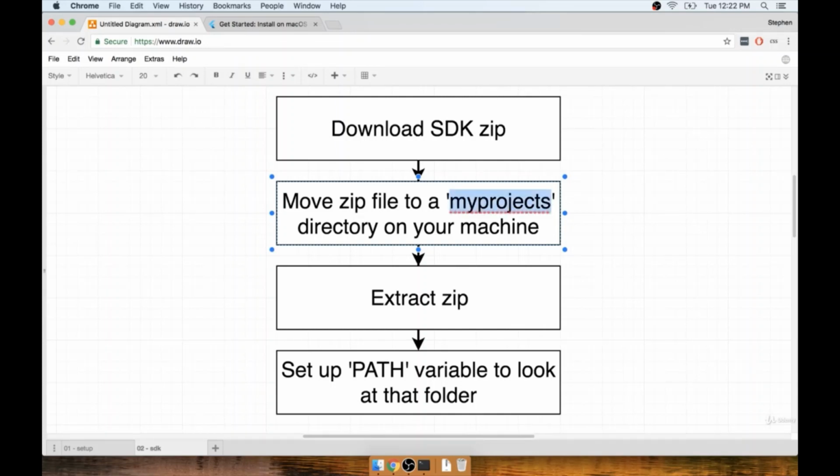I personally call it workspace, because that's what I call the folder where I store all the different projects that I'm working on at any given time. But again, it does not have to be called workspace. Once we move that zip file over, we're then going to extract the zip, and then we're going to do a little bit of setup for something called our path variable to make sure that it includes that new directory that we are creating. So let's move on to the second step right here.